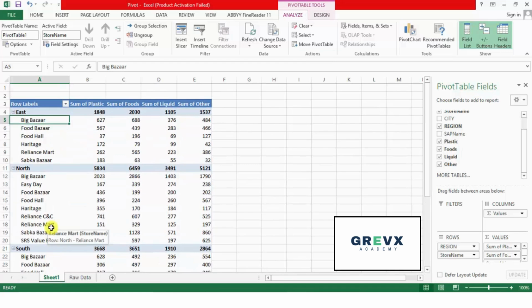Do I have an option to filter this data now year wise? Do I have that option?